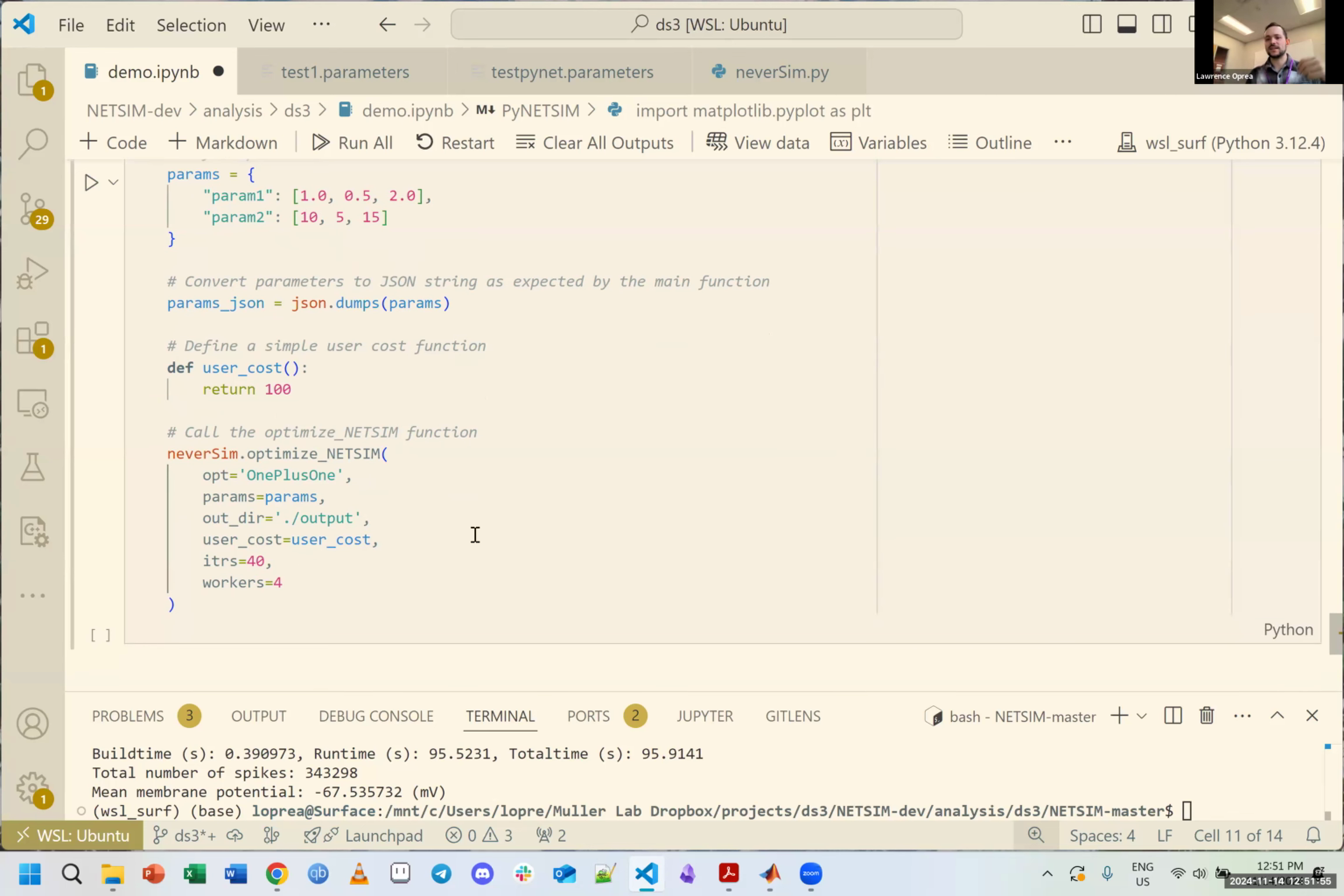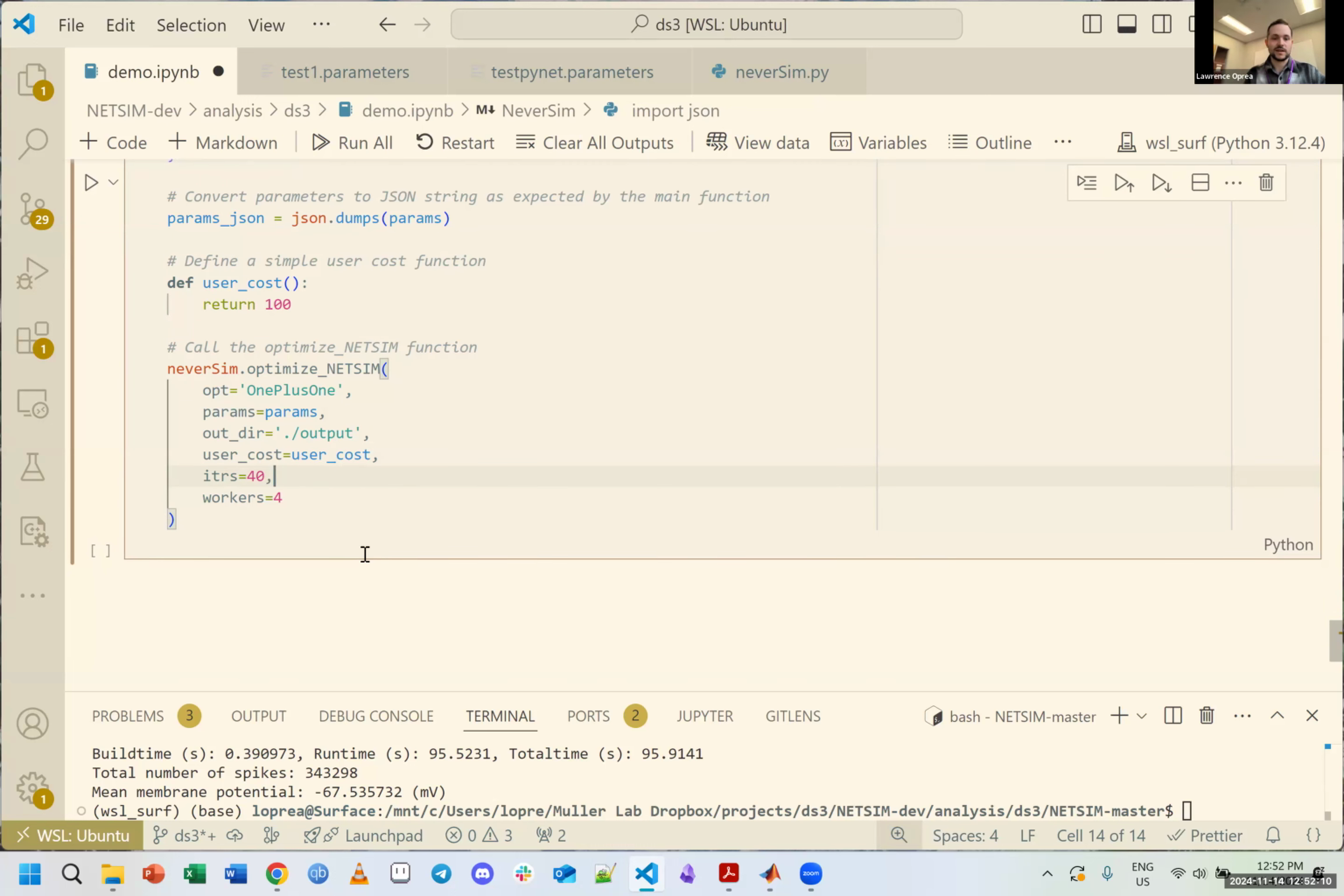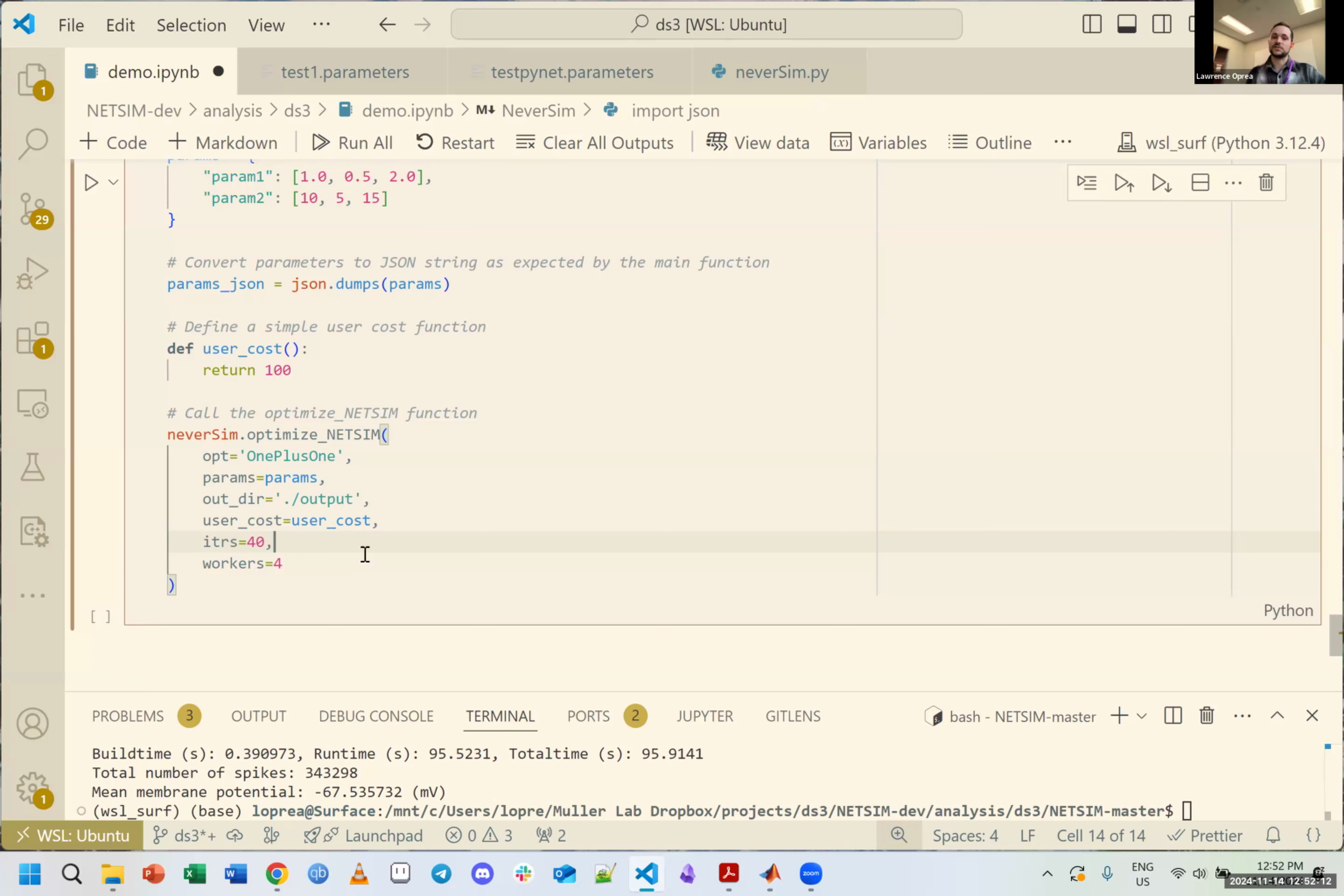And NeverGrad has a gigantic list of optimizers you can use. I'm just using 1+1 here as an example, but the documentation is quite thorough on their website. And it's all parallelized, it's all optimized and scalable to the amount of compute power that you have. I think I'm out of time, but I think that pretty much covers it.